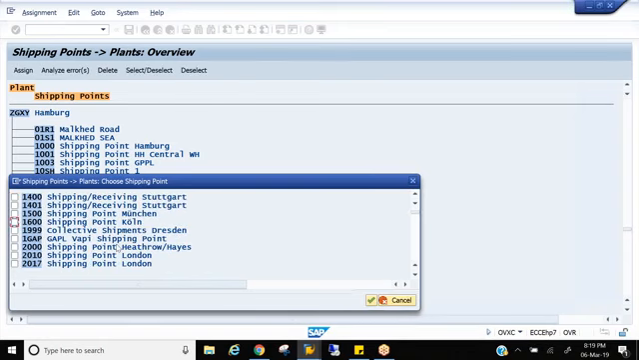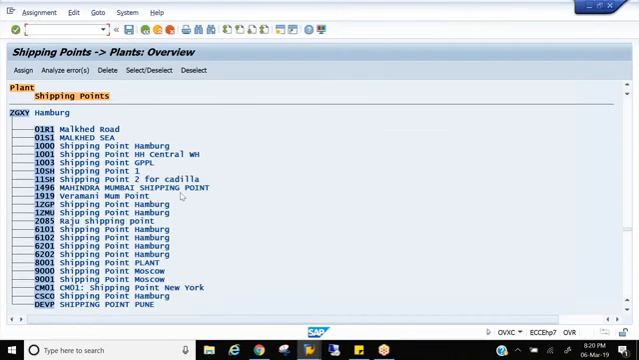But why are you seeing this many plants assigned to my company code, and this many storage locations? The reason is we copied it from 1000. Whatever 1000 has, the same thing is also copied to my plant. So don't try to delete them, it's a waste of work. Just select whatever is yours and say okay. So this is how we do a shipping point to plant assignment. This is the complete process.